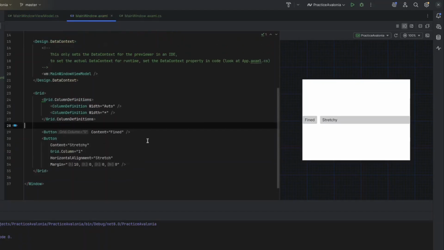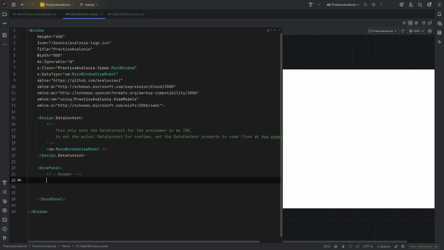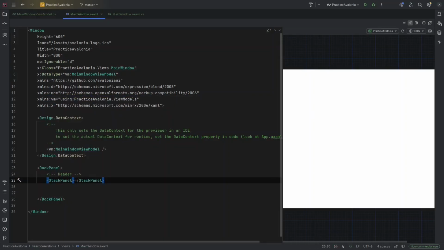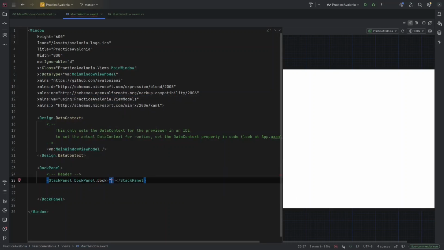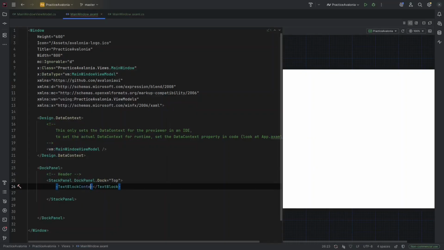Alright, so let's do a small project, a mini project. Let's create something that looks like a dashboard. The first layer that we're going to create is the DockPanel, which is the root layout. Let's start with the header. Let's put it inside another layout, which is a stack layout, with DockPanel.Dock top. Then let's add a text block and content.